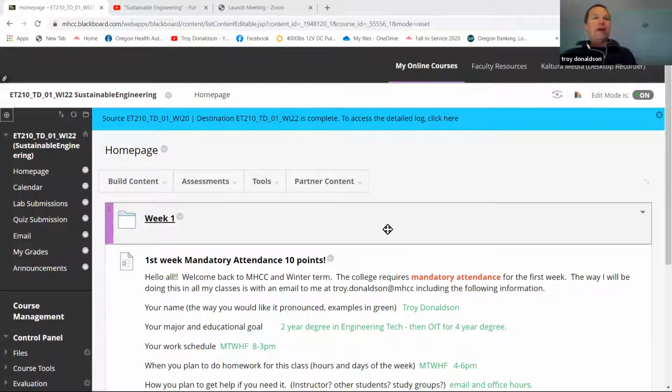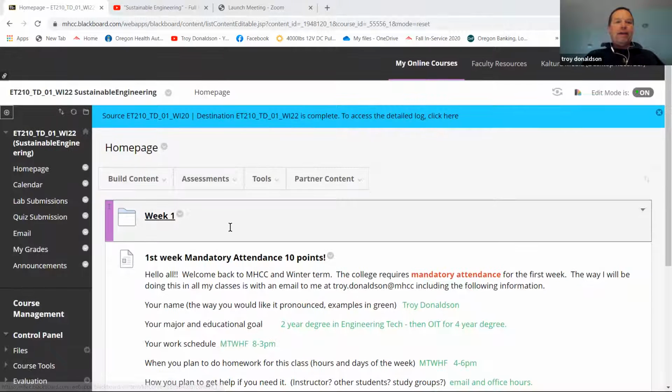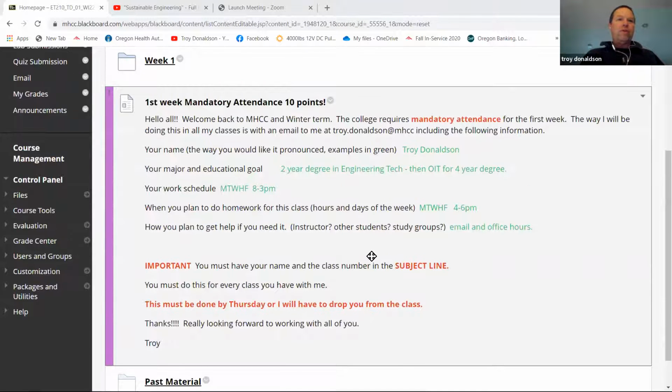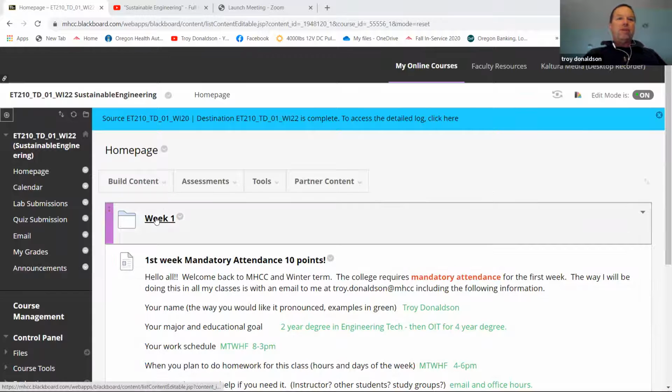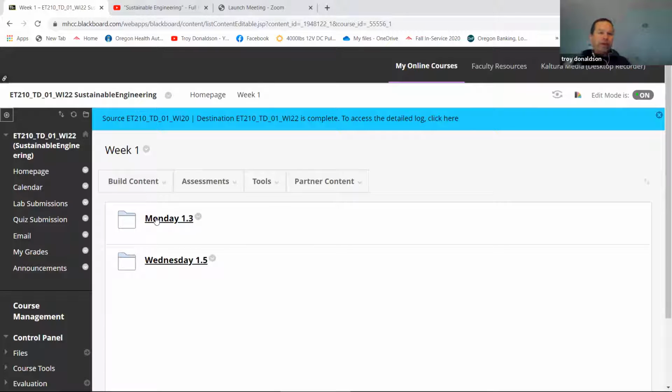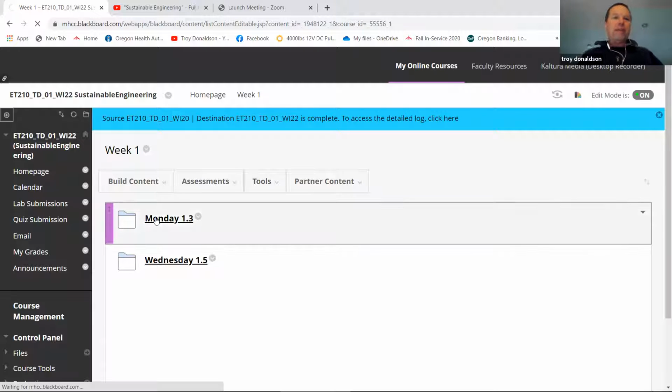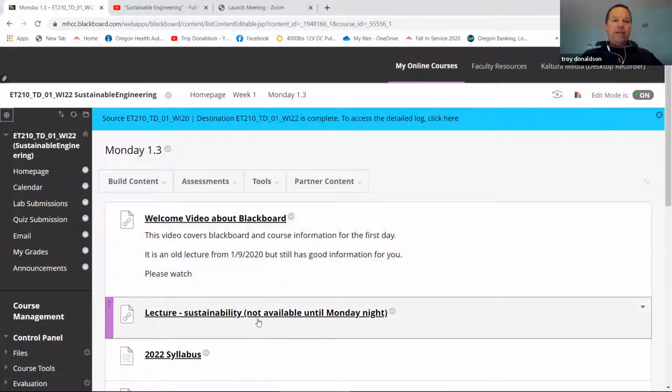All right, so this is Blackboard, your online learning environment, and I'm going to set it up by the week. And weeks will show up as we move through the term, and then information will be held in the weekly folder. Like here's the folders for today, 1-3, and for Wednesday, 1-5. So if you click in the folder, you'll see what's happening today. So there is a lecture, that's this one right here.